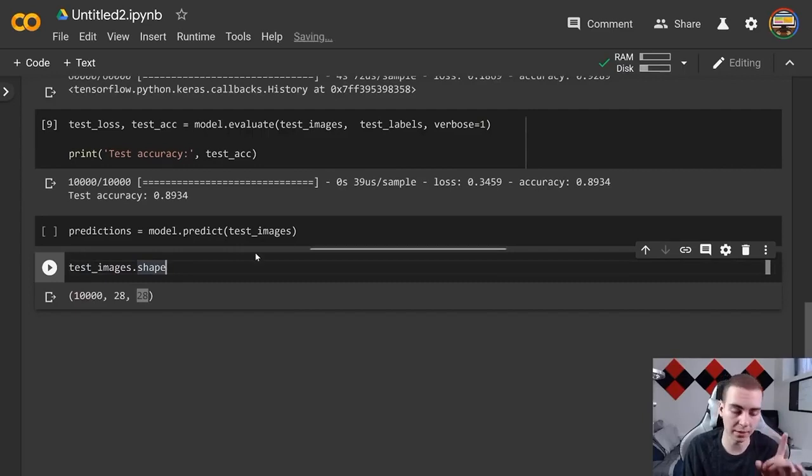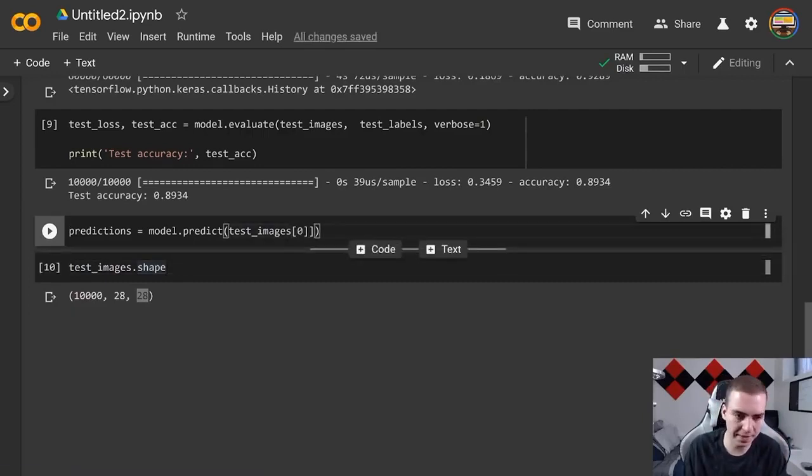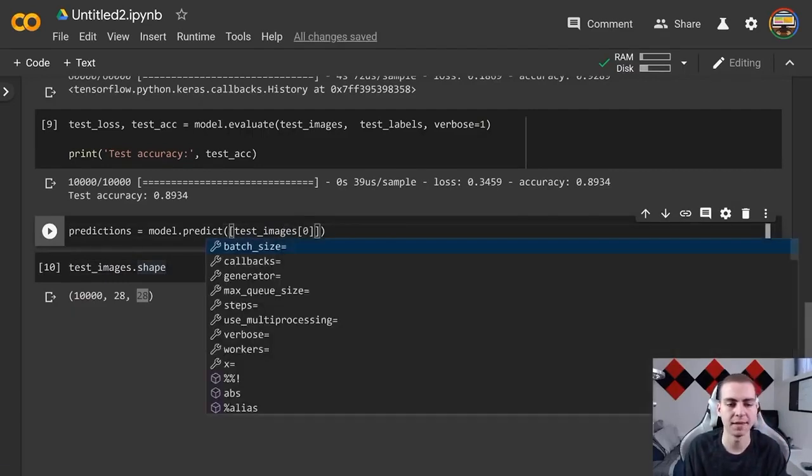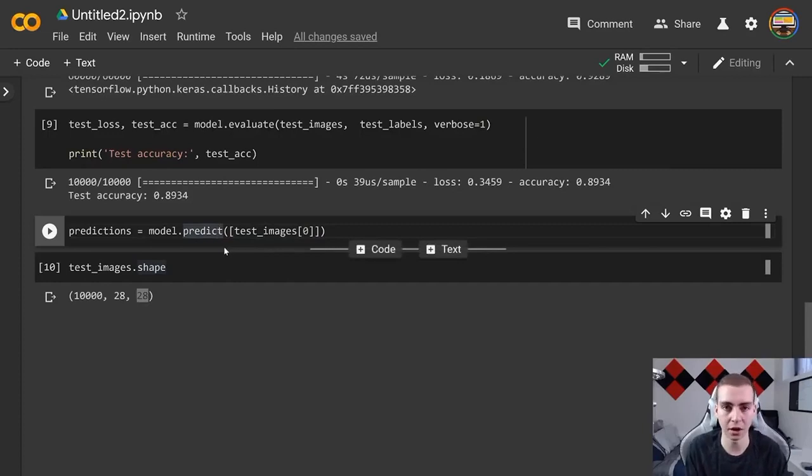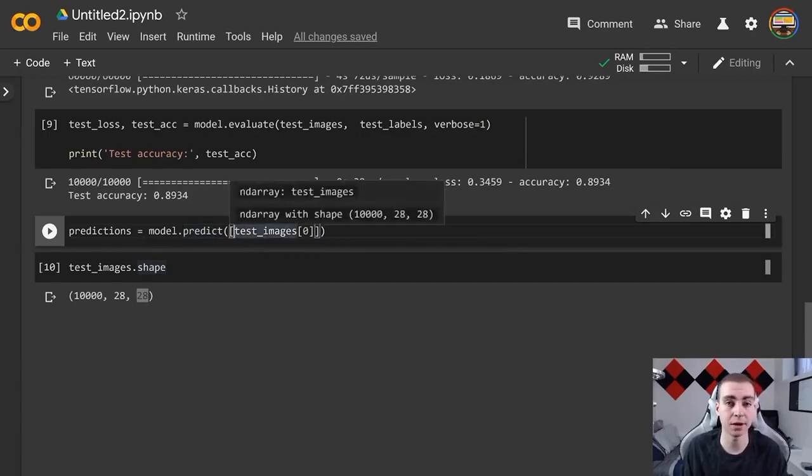Now, if I just wanted to predict on one image, what I could do is say test images 0 and then put that inside an array. The reason I need to do that is because the data that this model is used to seeing is an array of images to make a prediction on. That's what this predict method needs, and it's much better at making predictions on many things at once than just one specific item. So if you are predicting one item only, you do need to put it in an array because it's used to seeing that form.